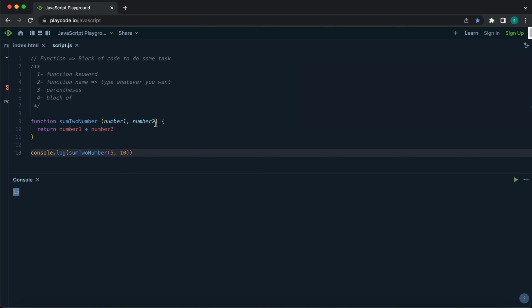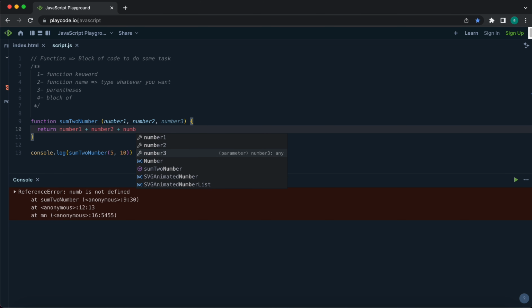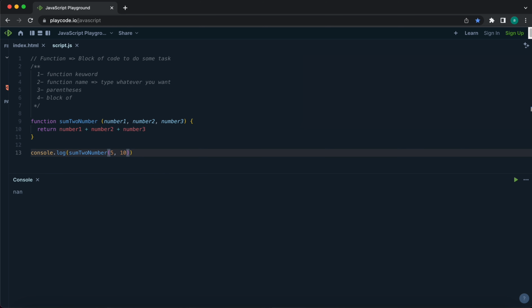What if you want to get the sum of three numbers? Just add number3 and return number1 plus number2 plus number3, and add a third number, for example 1. So now what do we have here? We have three parameters, and this function returns to us the sum of the three parameters. And we have three arguments. The parameters, when you call the function, we call them arguments. So we have three arguments, 5, 10, and 1. The sum of them is 16.